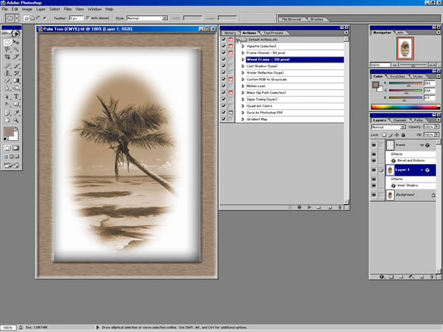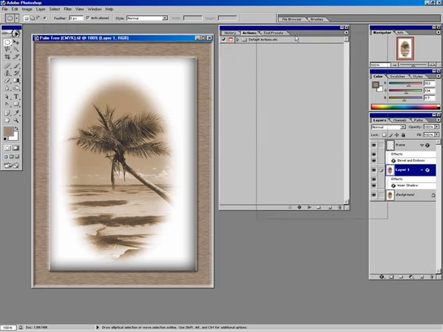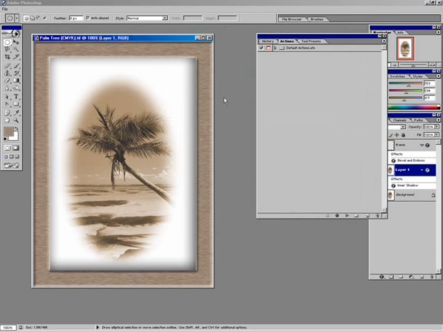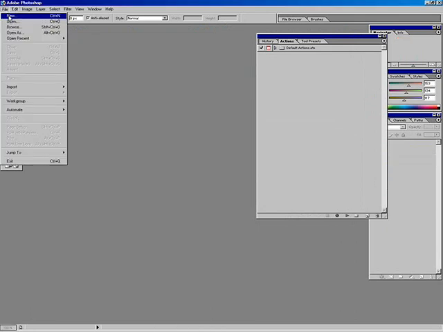Okay. Let me go ahead and start with a blank image here. I'm going to close this down and not save. I'm going to open up a new file.